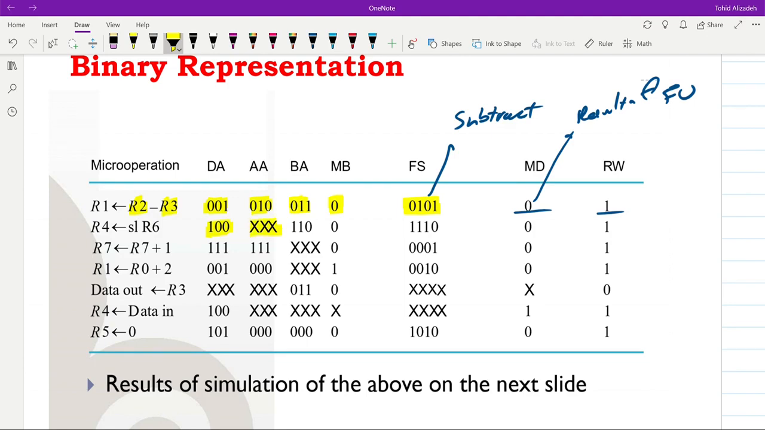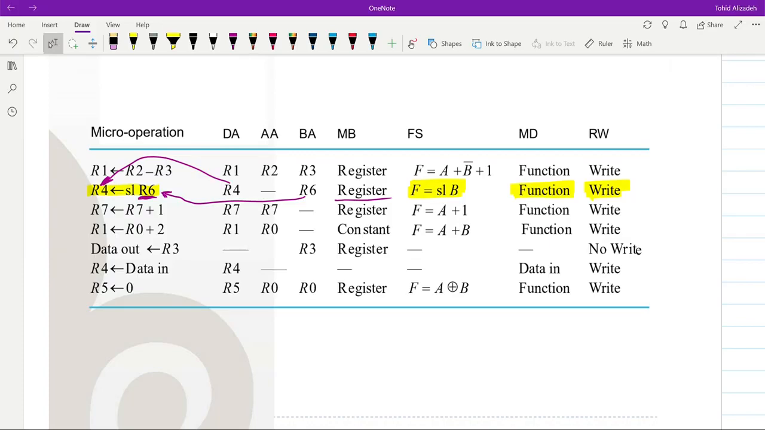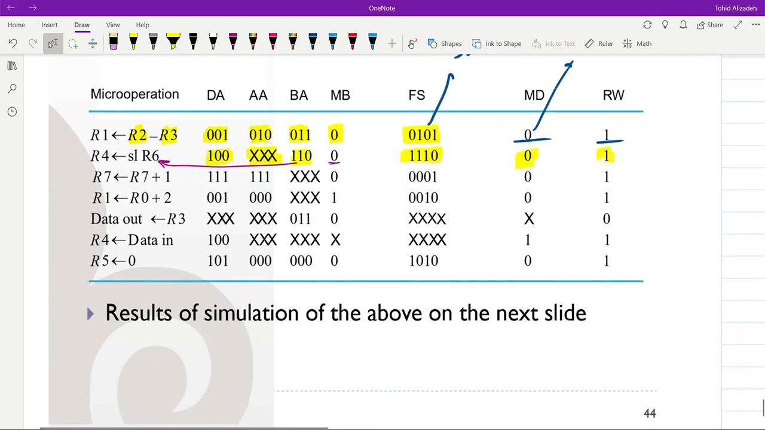AA is not important, so it is don't cares. BA is 110 because we refer to R6. MB is still 0. Function select is 1110 in order to perform shifting towards the left by 1 bit position. MD is equal to 0 and WR is equal to 1. You can go through all the operations on your own, and then you will see how each micro operation is shown symbolically as we did it for the first two micro operations here, and then how the corresponding actual values should be determined for the control word.